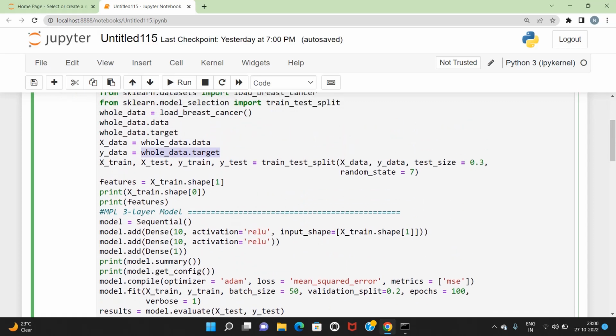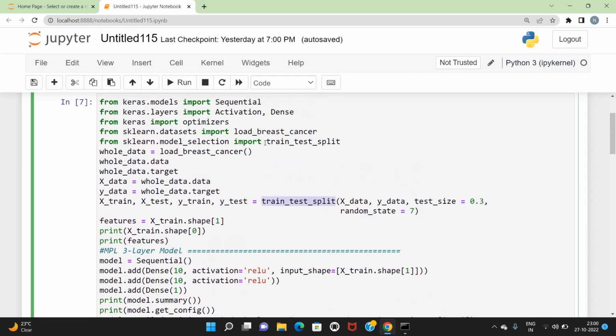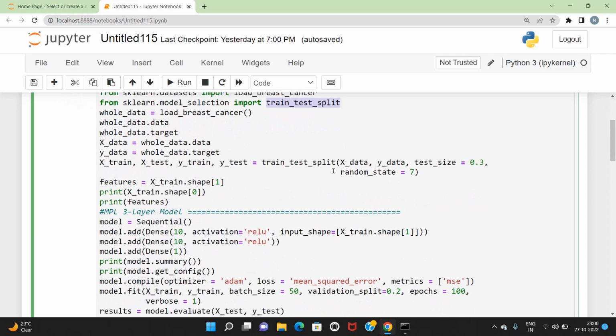So here I am taking x_train, x_test, then y_train, y_test. So dividing x into train and test, and similarly dividing y into train and test. And here is your method, train_test_split, which you have imported. Then I need to feed the initial data, x data and y data, into this method, and it will automatically split your data into training and testing.